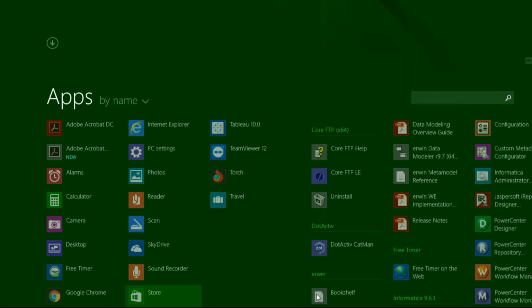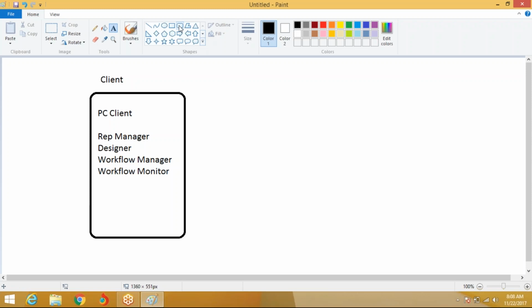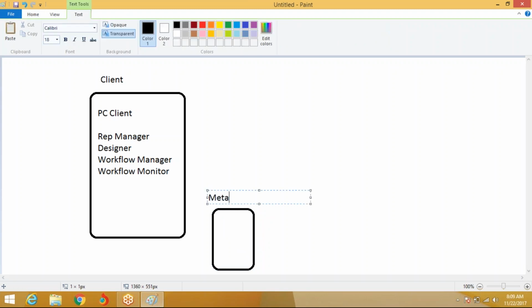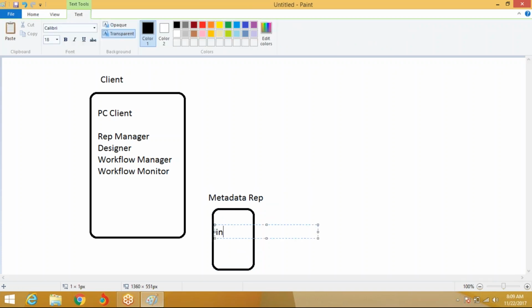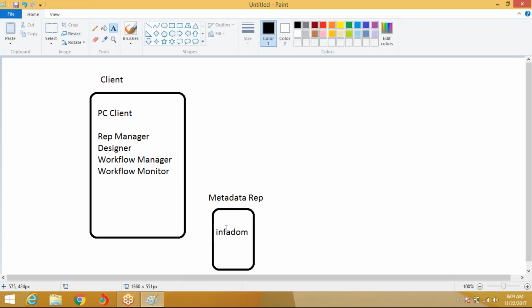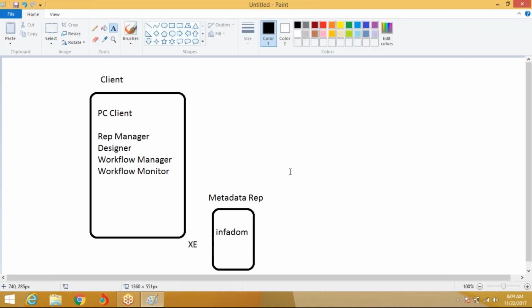If you go into the start button, you will see Informatica 9.6.1. Then all the client tools are visible, right? And we have already installed Oracle also, and we configured the metadata repository. So what is the metadata repository? The InfDVM schema which we have created, right? That is the metadata repository. The InfDVM schema is there in the XE database.